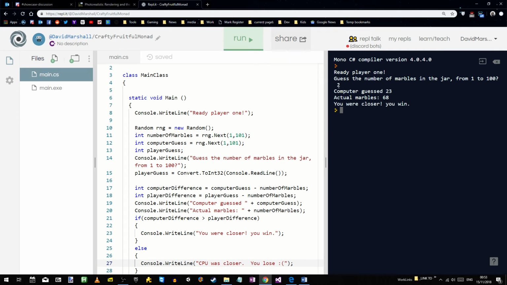So what's happened there is we were out by 21. Sorry, no, that's the difference between me and the computer. We were out by 66. The computer was out by 45, and yet it thought we won. And the reason for that is because of this comparison here. We're comparing the computer difference with the player difference by saying greater than, but actually negative numbers, which is what we've got here. We had 2 minus 68 and 23 minus 68. They were both negative numbers. And when you go into negative, the smaller negative number is actually greater than the larger negative number.